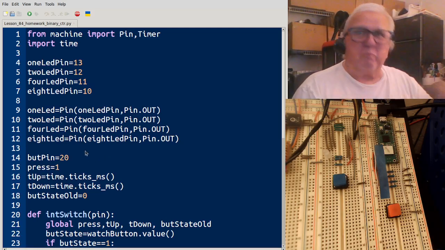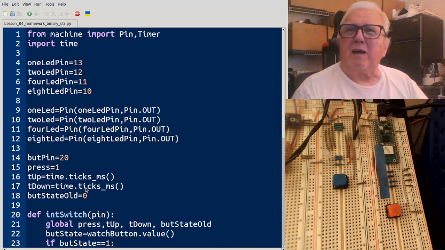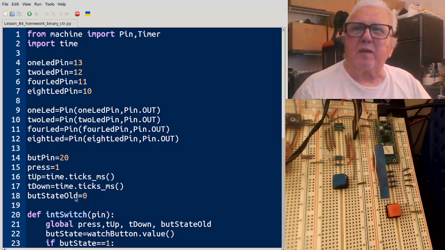I defined the butt pin to pin 20. Then I defined the press pin equal to 1. And then T up equals time.ticks_ms, and then T down equals time.ticks_ms. And then I set up, I defined the old butt state.